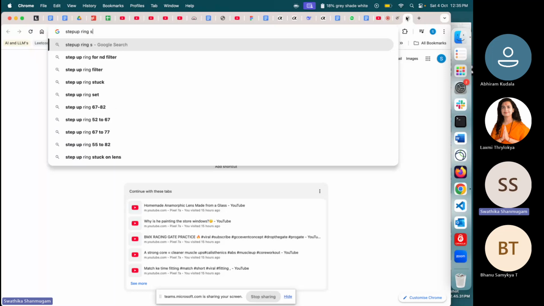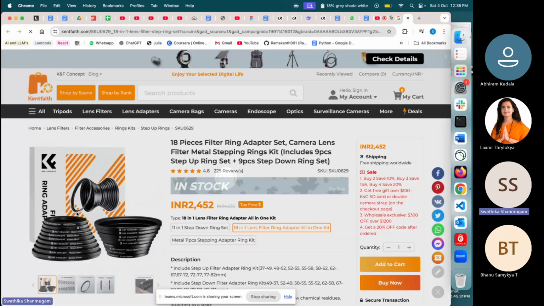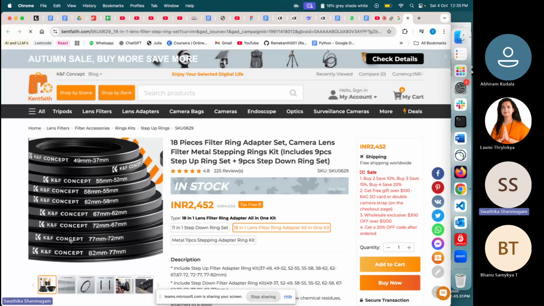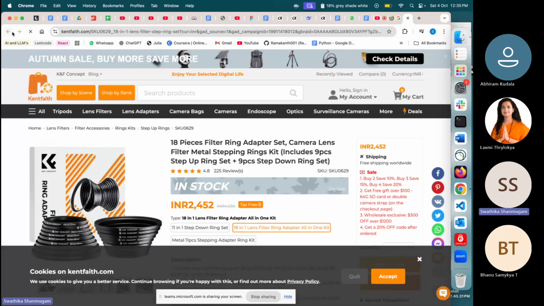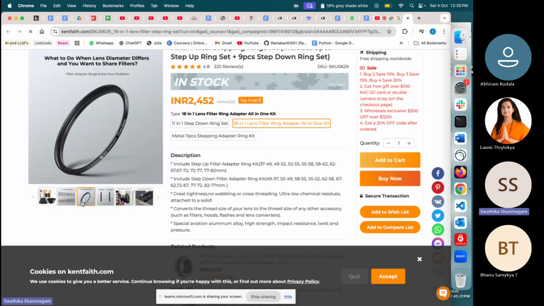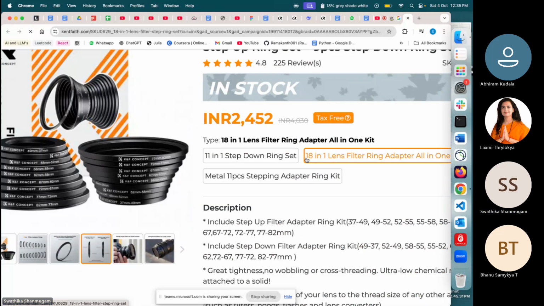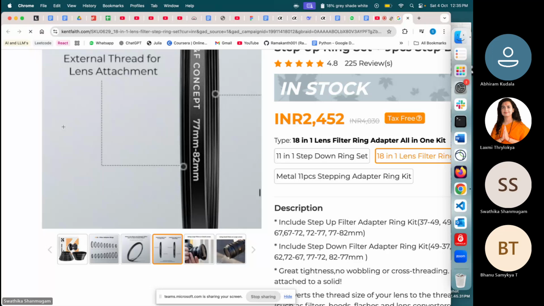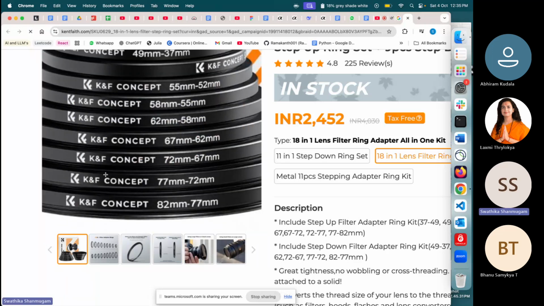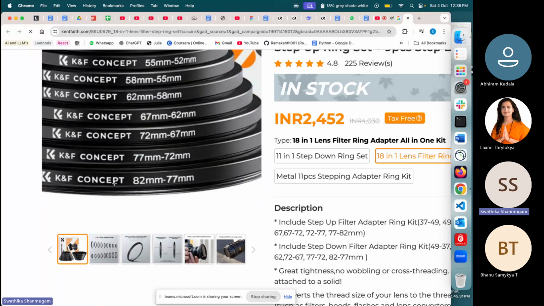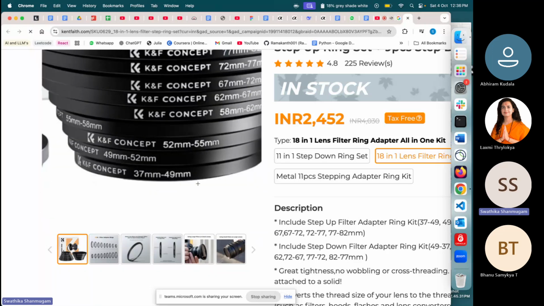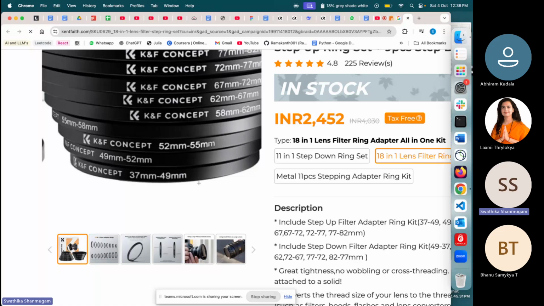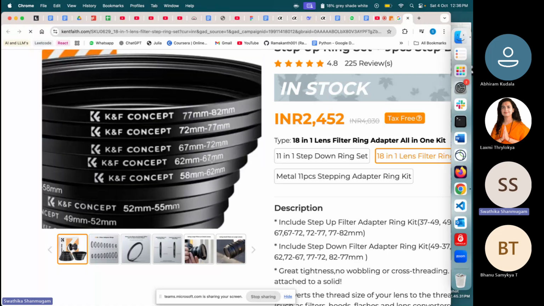Step up ring set. Exactly. So this is a step up ring set. If you look at this, we have both step up and step down here. This image would be better actually. These are the step up or step down rings. 48, 82, this is step down, and this is step up. Coming from bottom to the top, you have 37 to 49, 49 to 52, 52 to 55, 58 to 62, 62 to 67. So how is this going to help us?